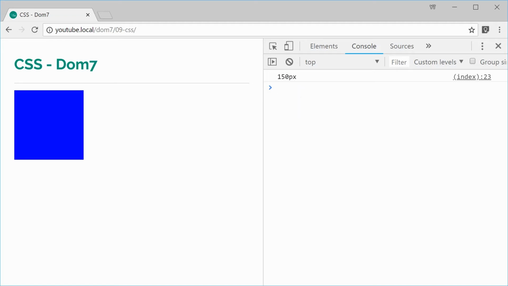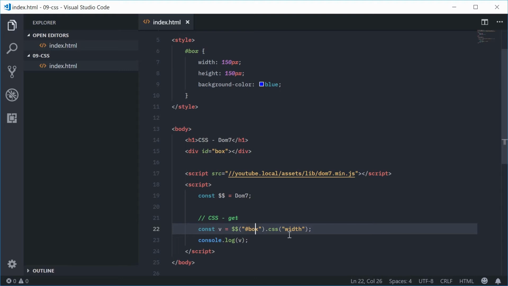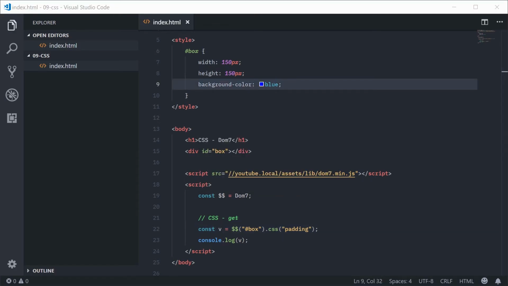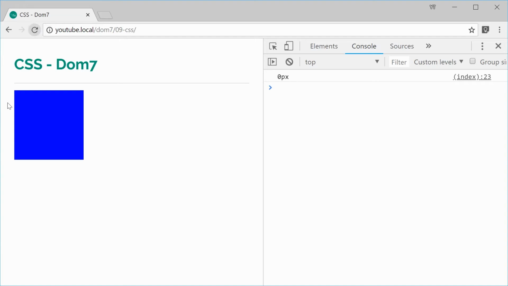So you can even get CSS values that have not been set inside your actual CSS up top. For example, if we were to get the padding value of this box, which hasn't been set up inside here, if I refresh now, we get 0px. So it just gives you, I believe, the default value of the actual styles. So 0 for this box right here.